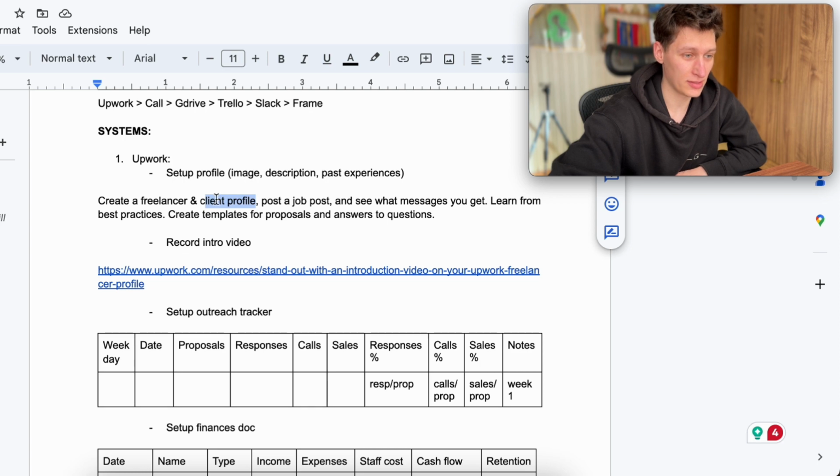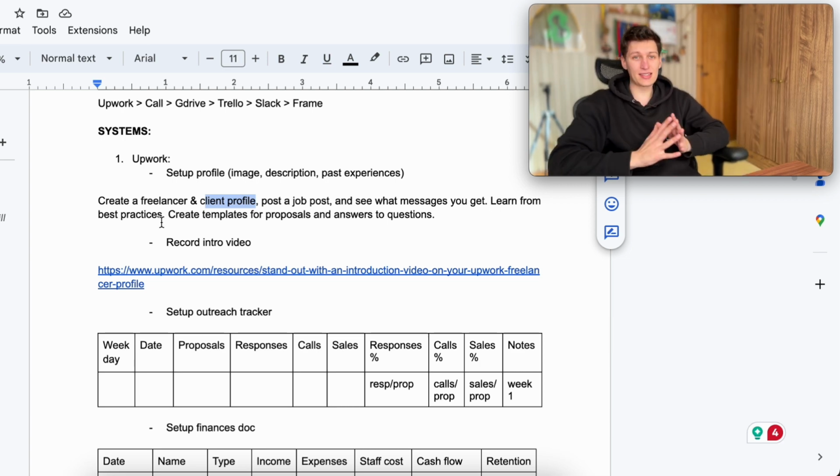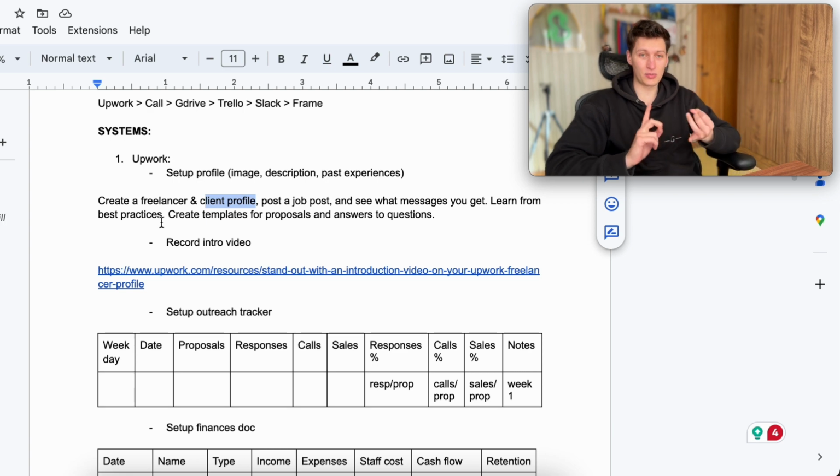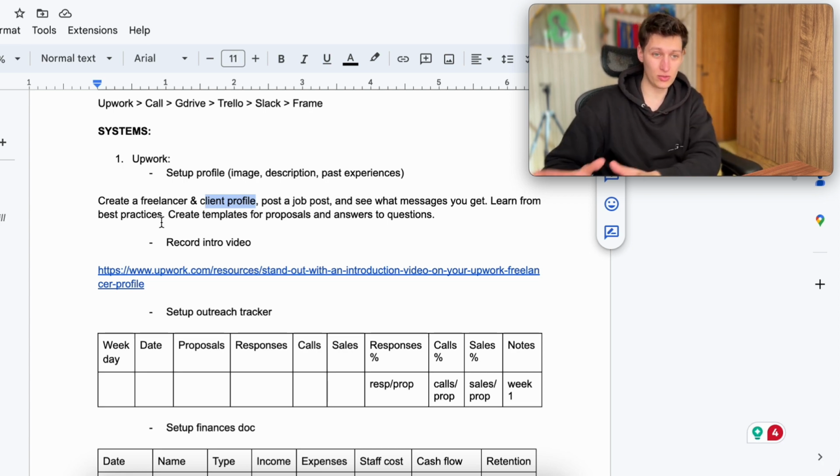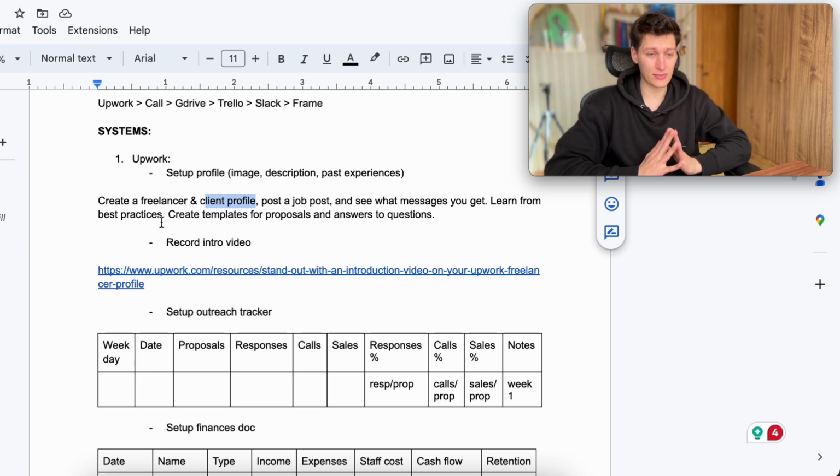So you post a job post and then you want to see what messages you get from the people who apply to your job, and you can learn from the best practices: what people are writing in their proposal, how did they set up their profile, what description did they write, how many earnings they have, so you can see what's working and how did they do it. So just take inspiration from that, and this is for learning purposes.